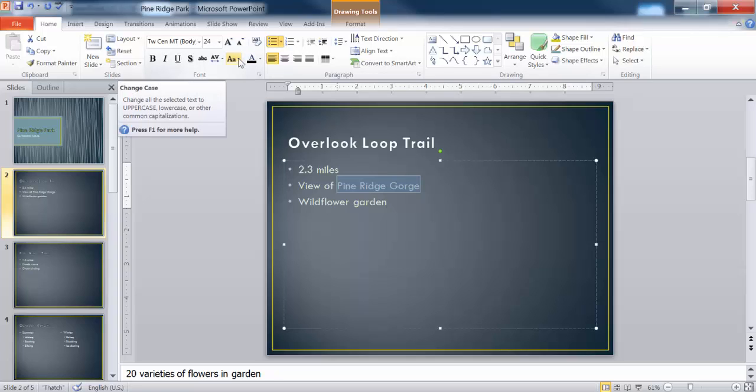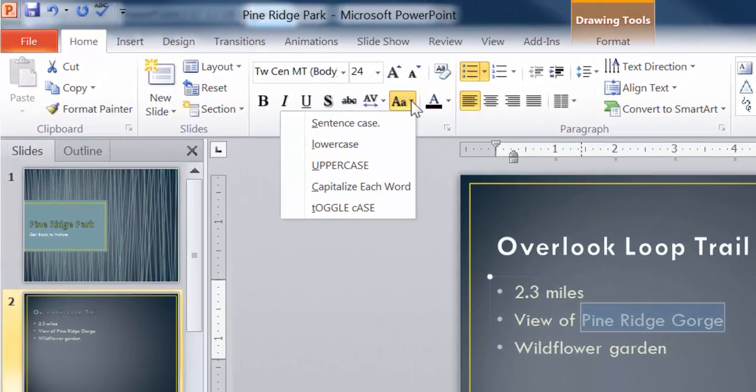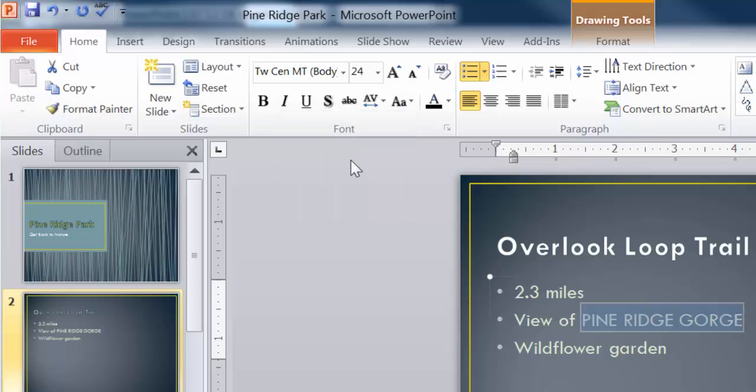Move to and click the Change Case drop-down arrow. Notice you have a variety of choices, and each choice is displayed in a manner so you can see how it would change your text. You can change to sentence case, lowercase, uppercase, capitalize each word, or toggle case if you accidentally had the caps lock on and your text was toggled. In this case, we'll choose uppercase and click. When we're finished, we'll want to click outside of the text to deselect it.